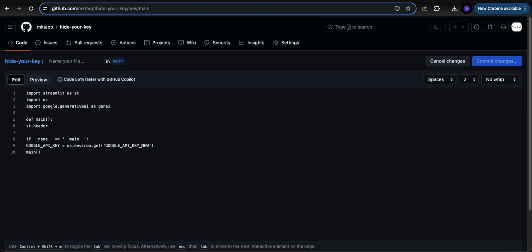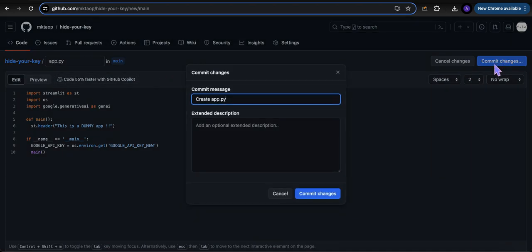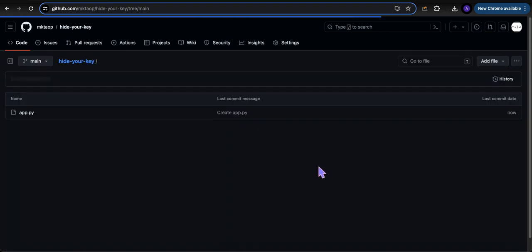So I'm going to say st.header, "This is a dummy app." There you go. Okay, we're going to name this file app.py. As soon as I put py, it knows it's Python code and color-codes it. I'm going to indent this here. All right, and I'm going to commit changes, basically saving it.